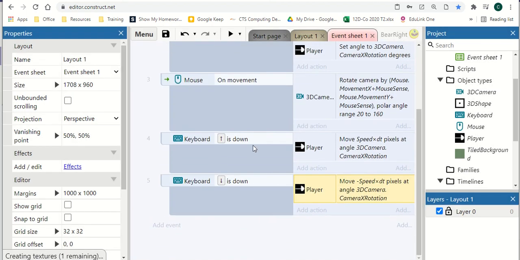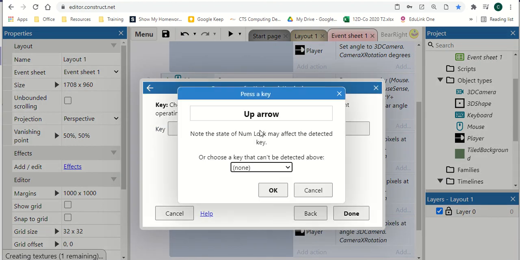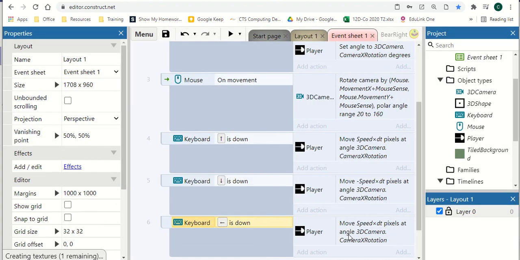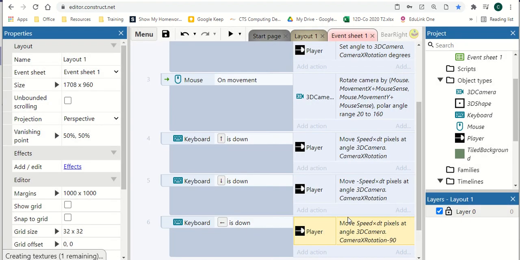Then we're going to copy and paste our code again. I recommend copy and pasting the move forward code for this. And we're going to set up our left. So click left. And this time what we're going to do is double click, and we want to make sure speed times DT stays the same. But this time we're going to minus 90 from our camera X rotation to do our left movement.